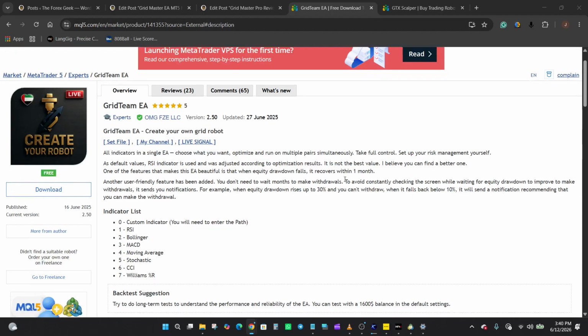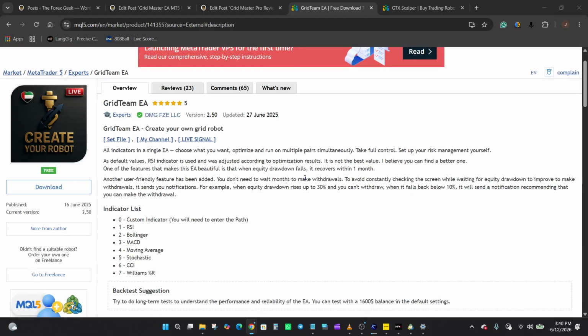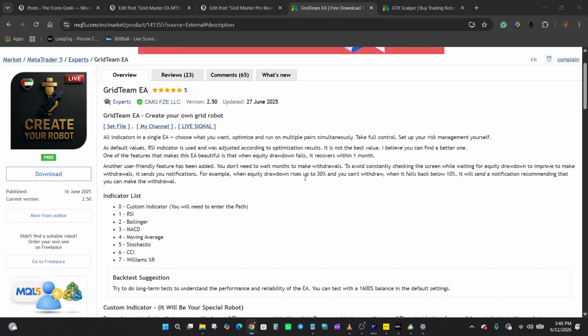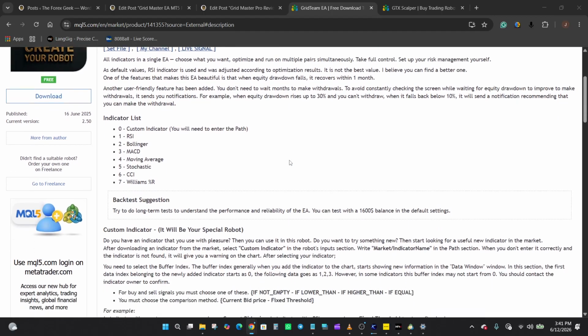Looking further into the description, the developer mentions that the default configuration uses the RSI indicator, with settings based on previous optimization results. However, the developer also notes that these may not necessarily be the best settings and encourages users to continue optimizing for their own requirements.